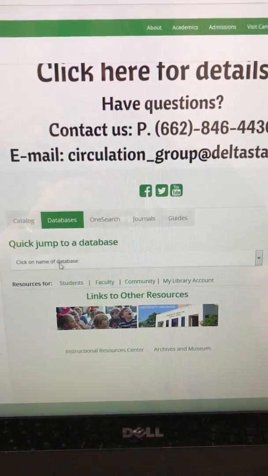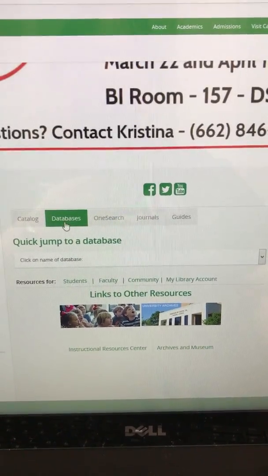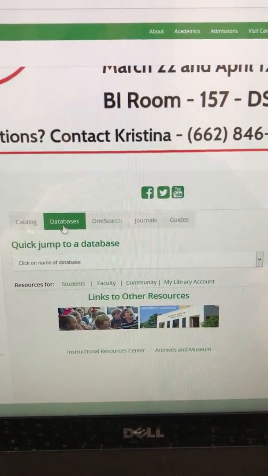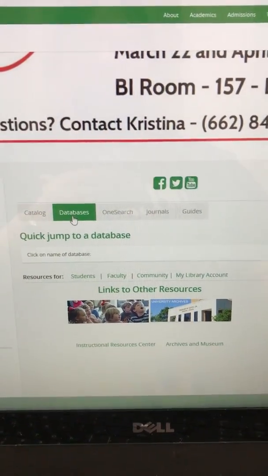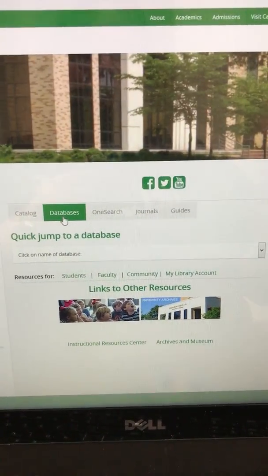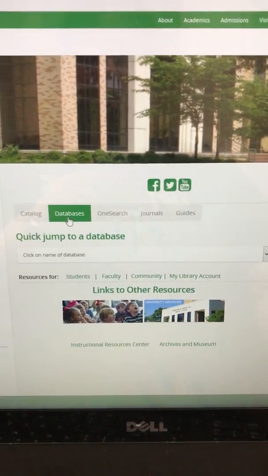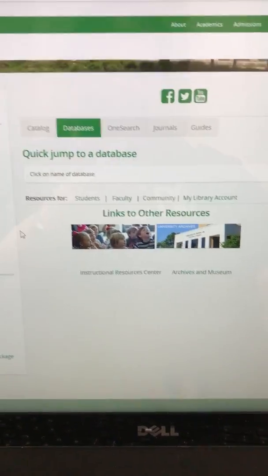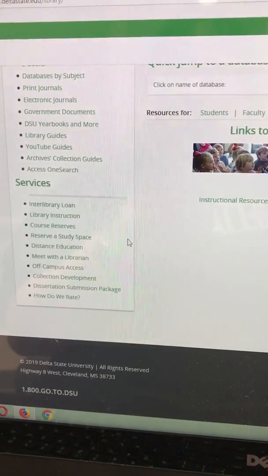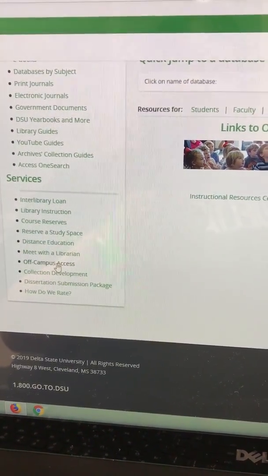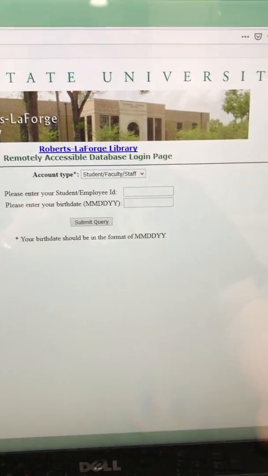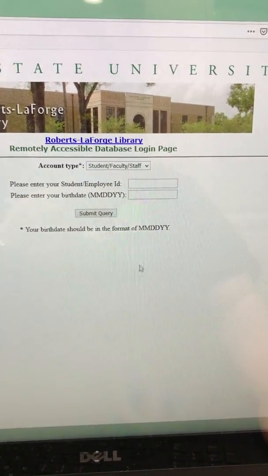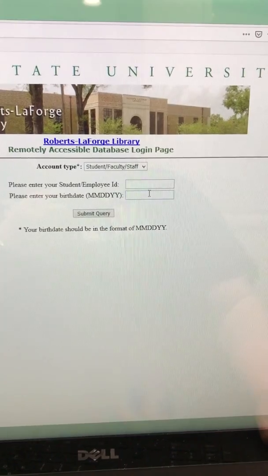Okay. When you go to databases, some of you are actually on a computer at home and you are not on the network here. So you have to sign in. Now there is a sign in option under off-campus access. Okay? When you click on that, it will ask you to enter your student ID and your birthday.